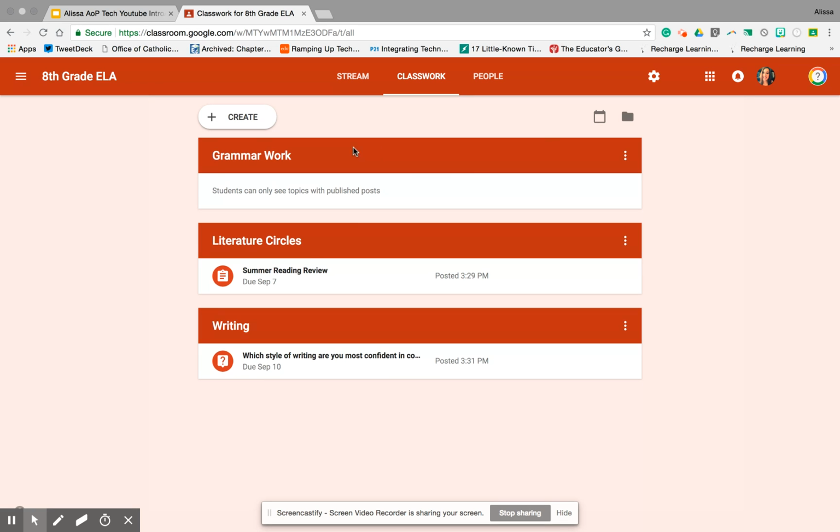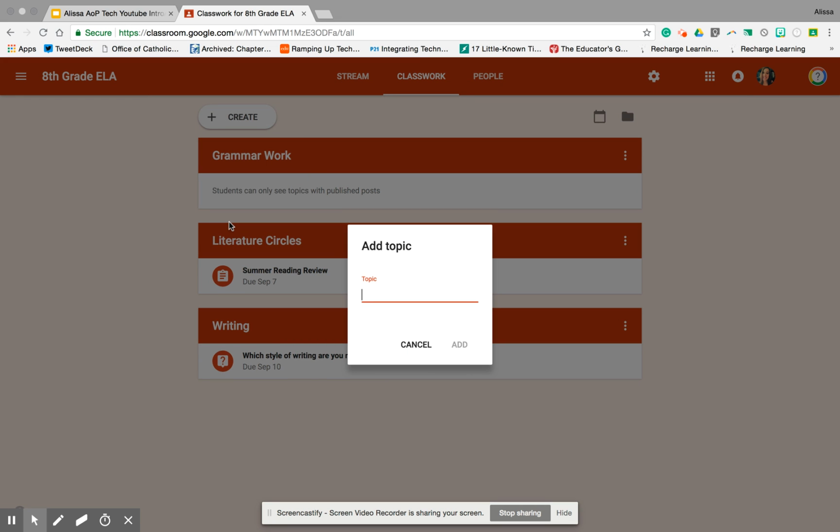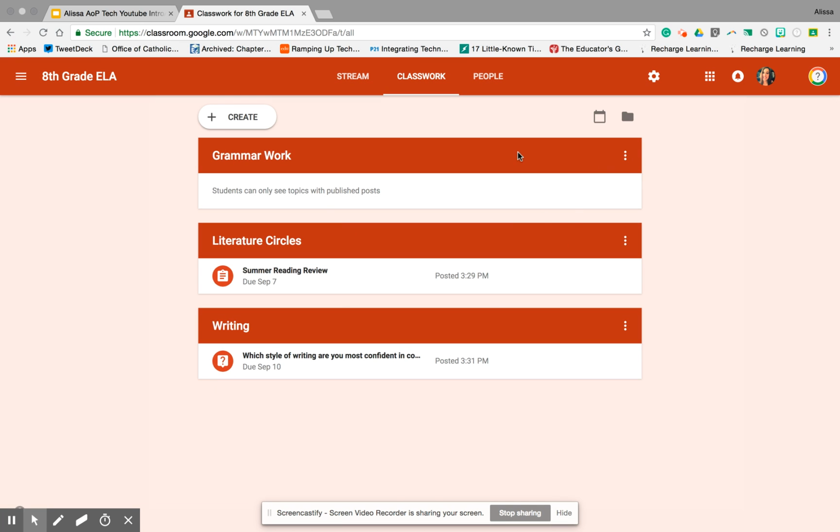So once I have some topics in here, and again, I can create a topic as well. All I have to do is name it and select add. I've got these different topics: grammar, lit circles, writing. The 3 little dots there allow me to rename it, to delete it. I can copy the link to it, and I can move it up and down. So if I don't like the order that it's in, I do have the option of moving that around.